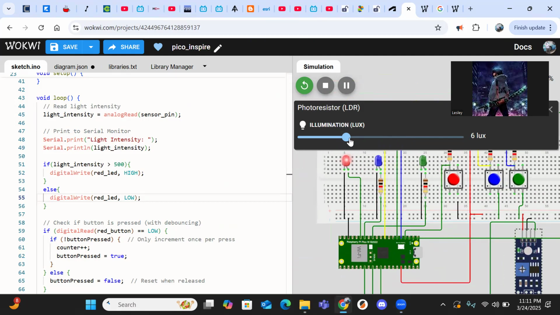And then if you do it around there, do you see it's turning on and turning off? Can you see that?